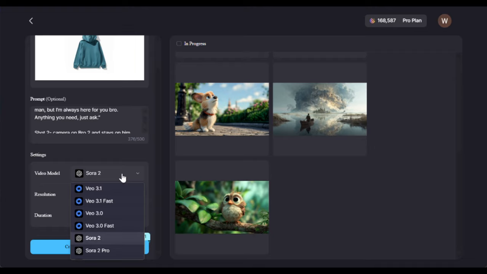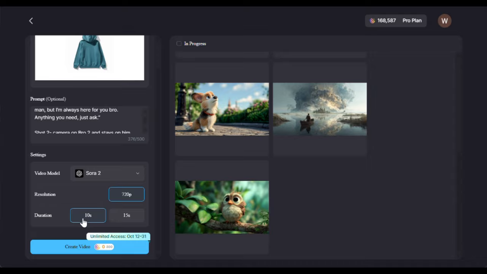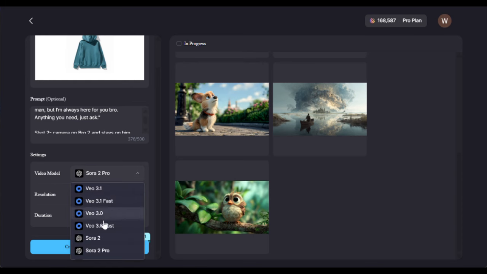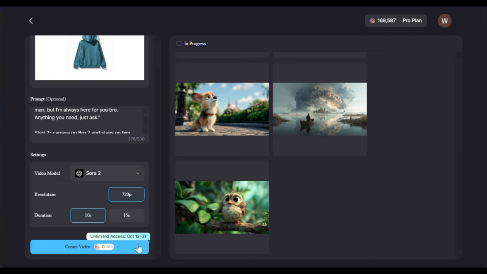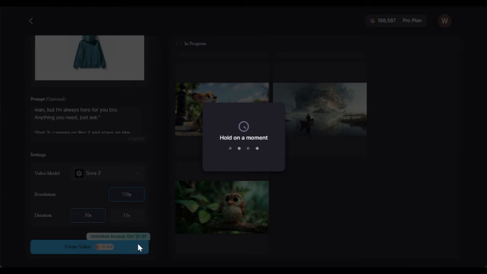I'll stick with Sora 2 for now. You can also select the video duration. I'll keep it at 10 seconds. With Sora 2, you can generate videos up to 15 seconds long, while Sora 2 Pro supports videos up to 25 seconds, as you can see here. And the best part, it's currently unlimited and doesn't cost any credits. So I'll click Create Video and let it do its magic.